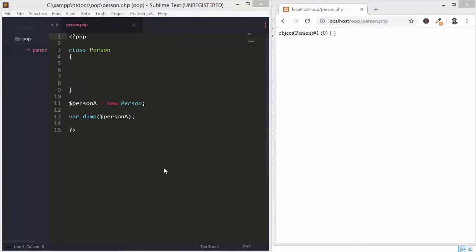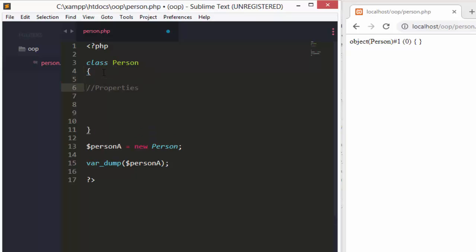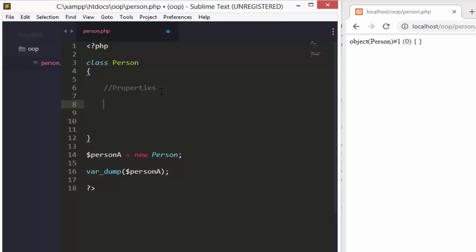In the last lecture, we looked at how to create a class and how to instantiate a class. So, in this lecture, we will look at properties. In object-oriented programming, variables are called properties. They are called properties when within a class. So, we define them just like variables.